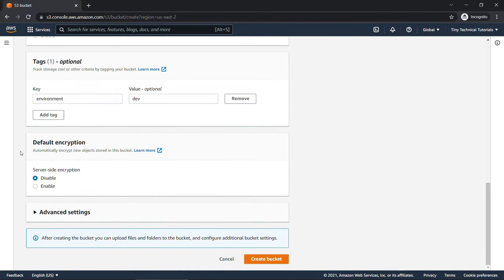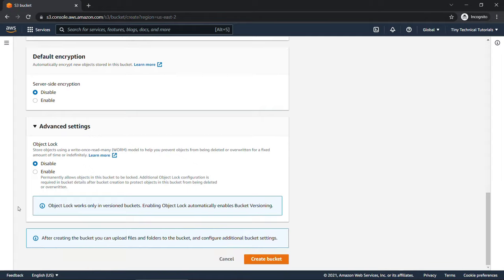You can automatically encrypt new objects stored in the bucket. We're going to leave that, though, as the default of disabled. There's some advanced settings here as well for object lock. This will prevent objects from being deleted or overwritten. This is a handy feature to have if you have some kind of regulatory requirement to store things. But we're going to leave it disabled for what we're doing, and then create bucket.